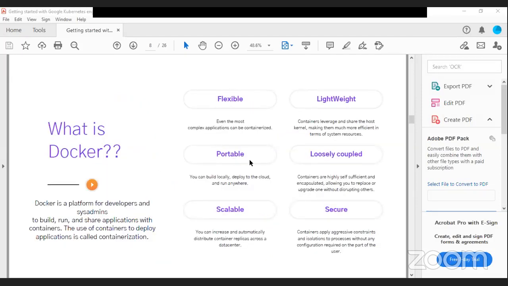Now, Docker. That's the important part; you need to know that. Docker is a platform for developers and sysadmins to build, run, and share applications with containers. The use of containers to deploy applications is called containerization. Basically, we are packaging everything, every library, every dependency, into one single package that we call a container, and the process is called containerization.